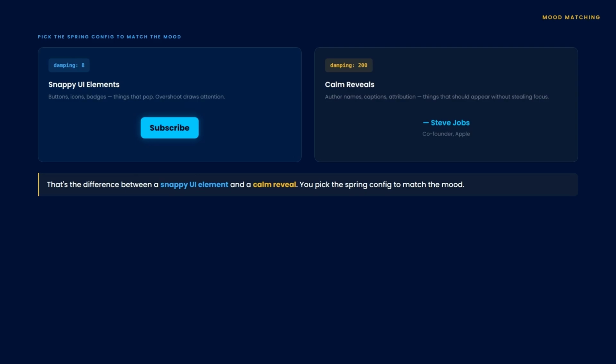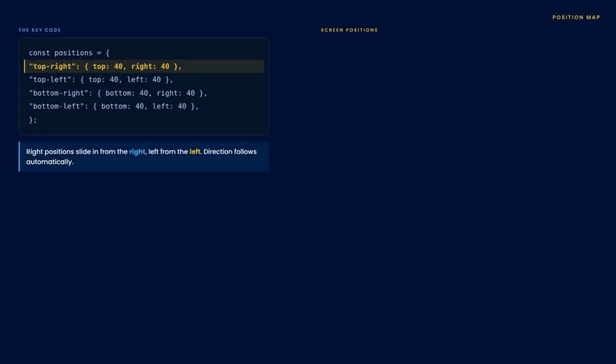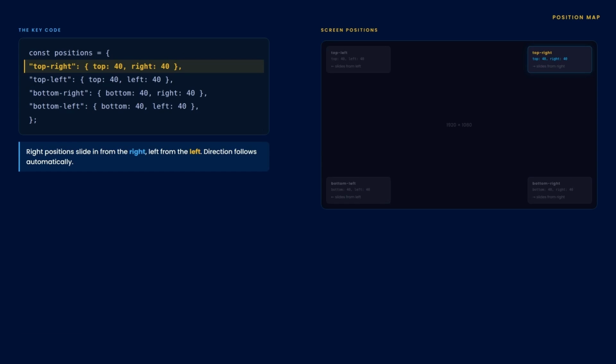Animation 4, notification toast. Next is the notification toast. This is your pro tip, don't forget, or warning pop-up. It slides into a corner, stays on screen briefly, then leaves. Positioning is simple. Top right means top and right offsets. Bottom left means bottom and left. The slide direction follows the position automatically.